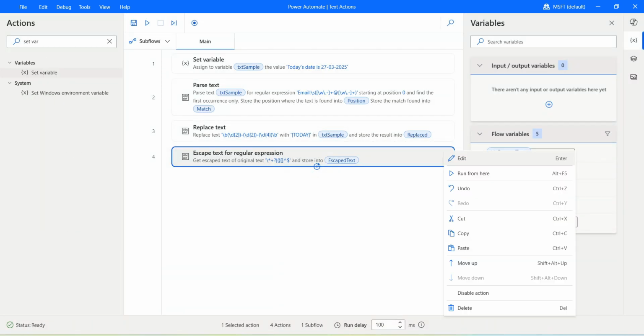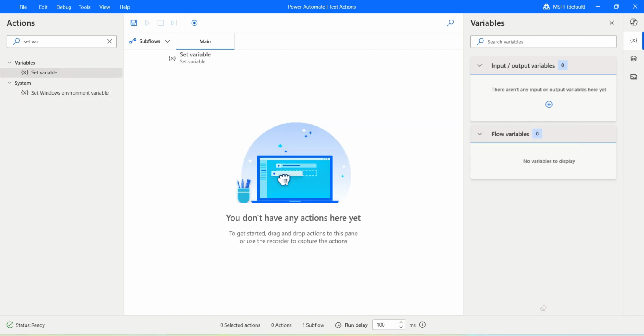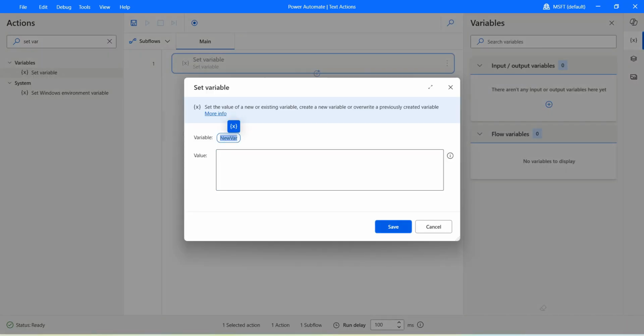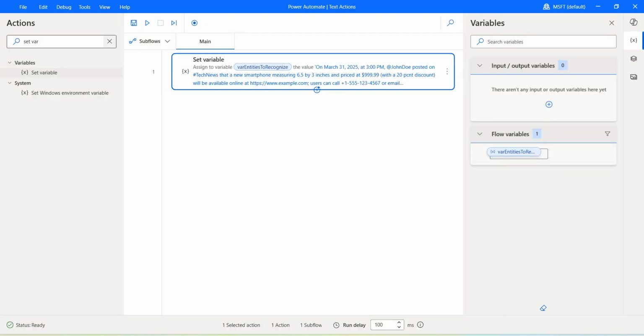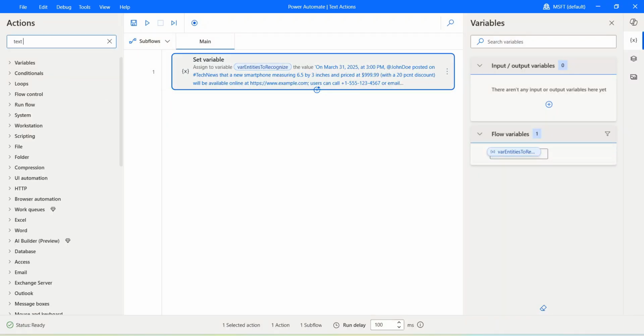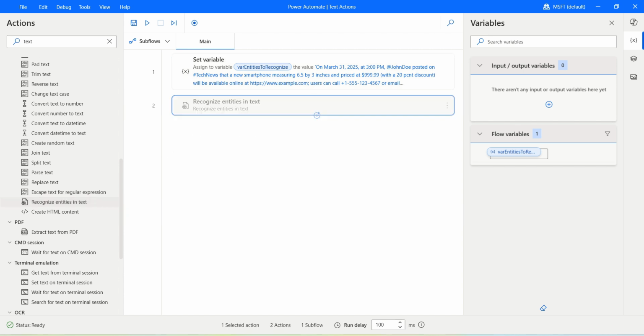Okay, let's go ahead and delete this for now. And let's set a variable. Let's call this variable entities to recognize, and I'm going to put one value in this, and we will soon see where we're going to be using it. Let me put a value in this. Let me click on save, and let's go back to our text actions, and let's look for recognize the entities in the text.